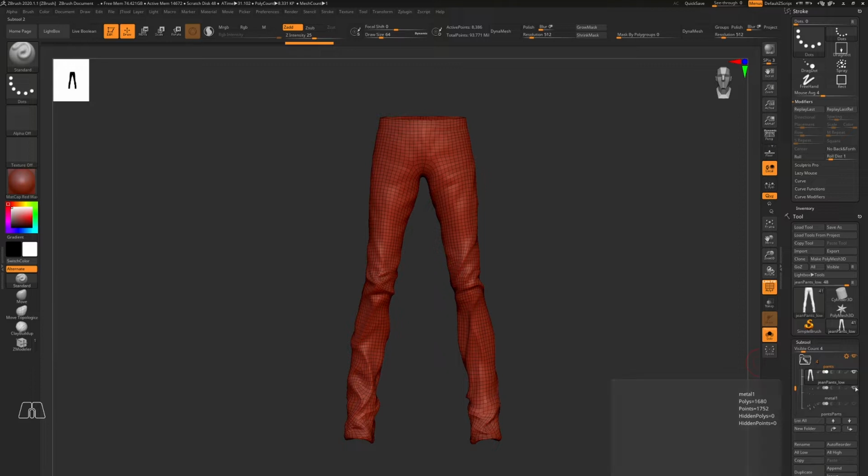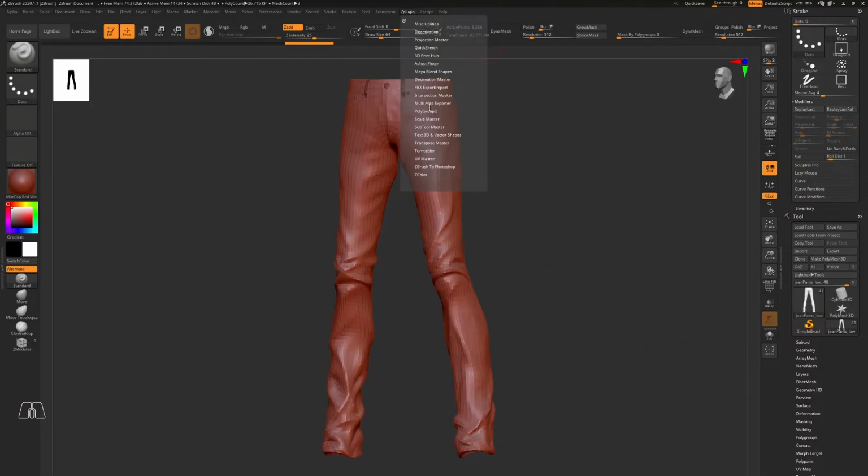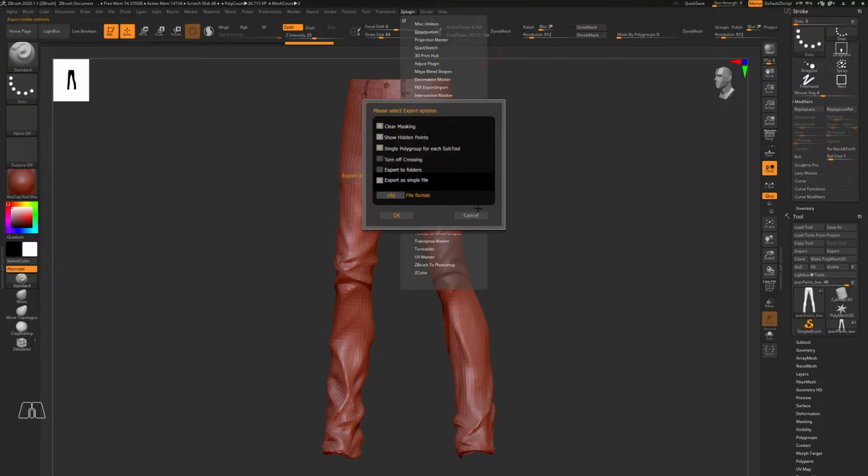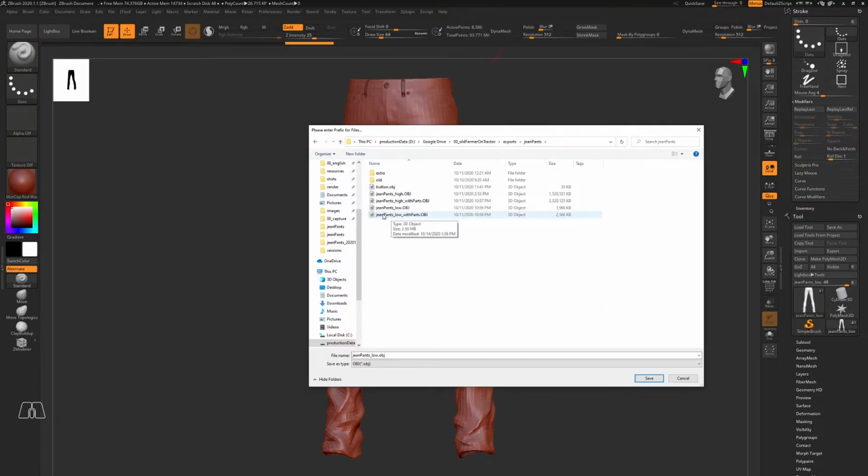Now I turn on the part and export the low poly with the parts using the plugin Subtool Master, since there are several subtool layers. I saved and named it jeanpants_low_with_part.